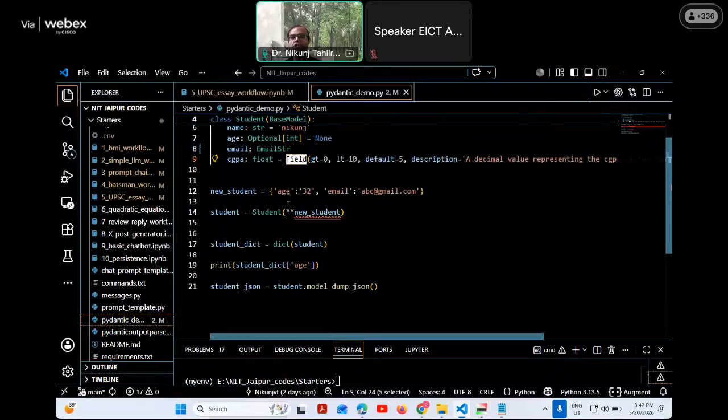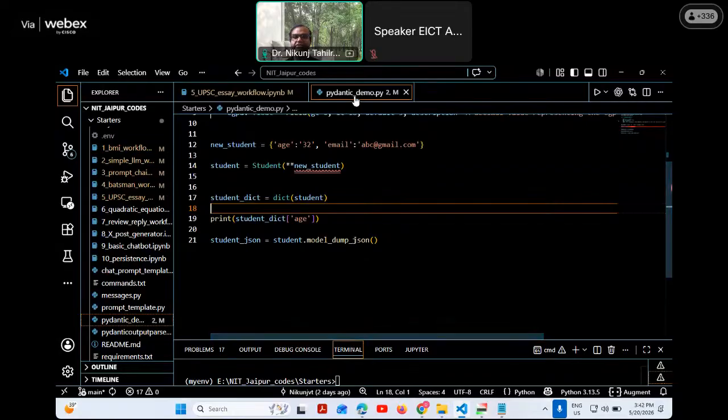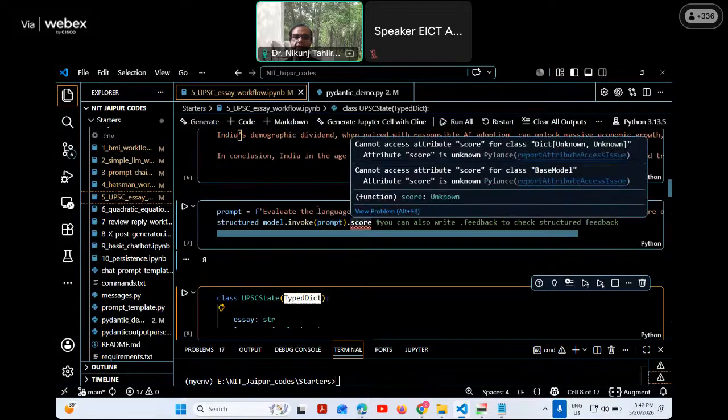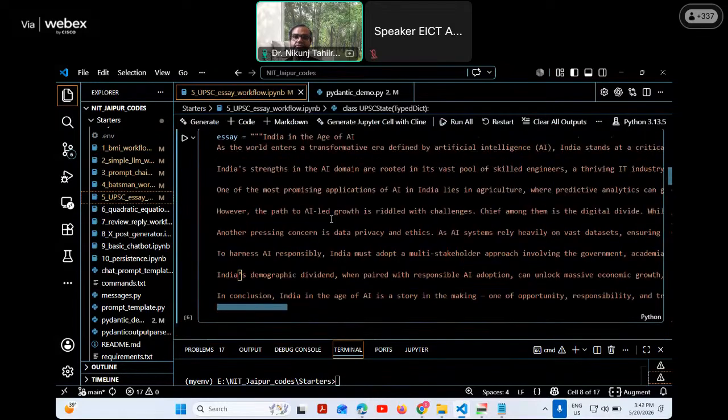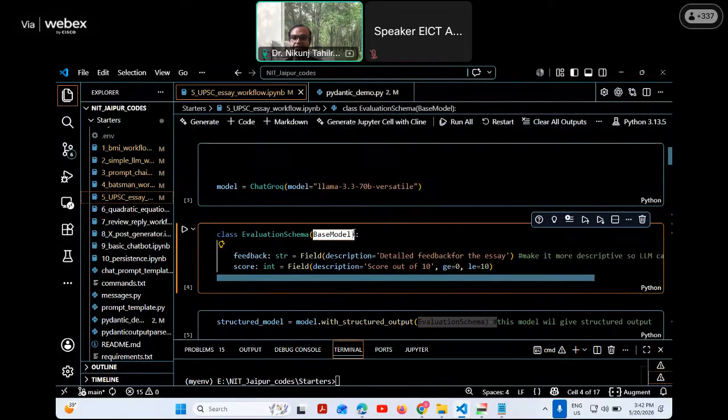Okay. So now if I give a new student with age as 32 and email as this, here I will get the structured output. In the same way, if I want to get the score only, then I need to train my model with a Pydantic class. And Pydantic is nothing but BaseModel. Now see what I'm writing inside this EvaluationSchema class. I want two things, feedback and score. Feedback is of type string and score is of type integer.